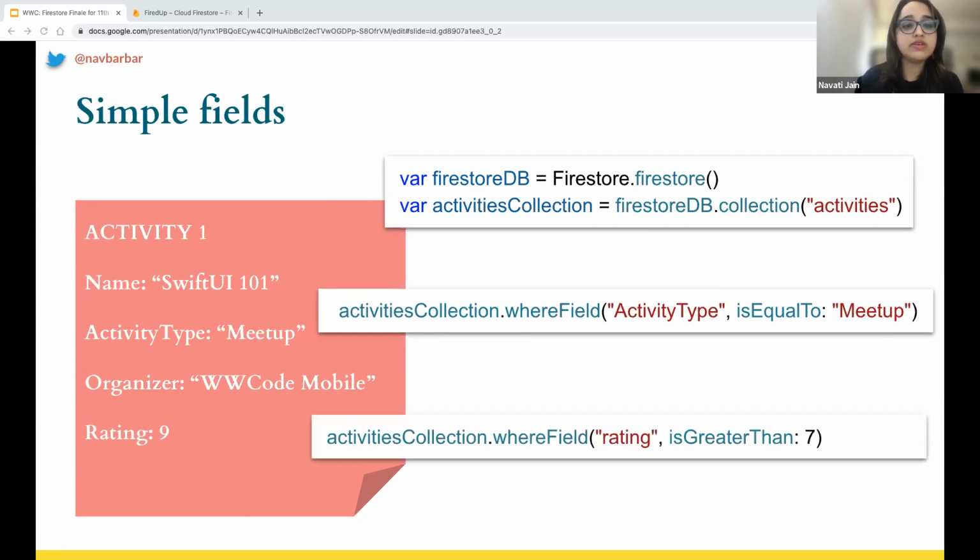And let's say I want to find out how many events I really enjoyed. So maybe I can find out the rating to be greater than 7 and consider that as something I enjoyed. So I would use the where field again, and I would say rating is greater than 7, like this, right?